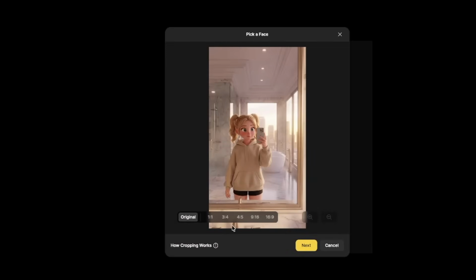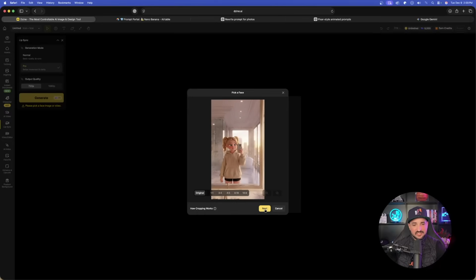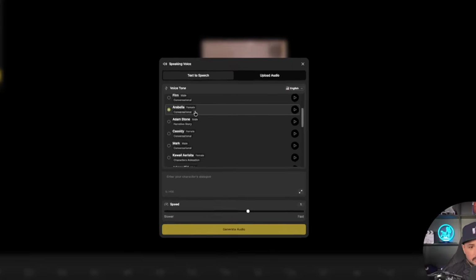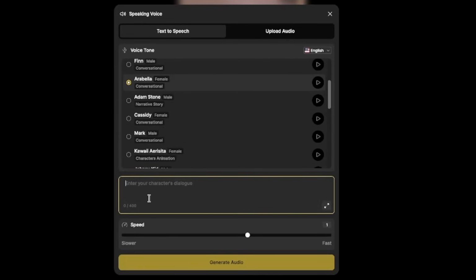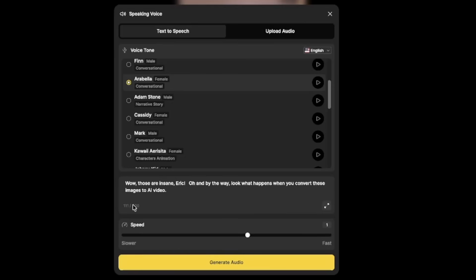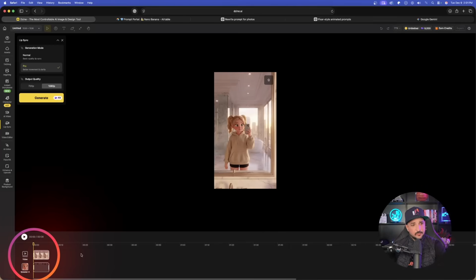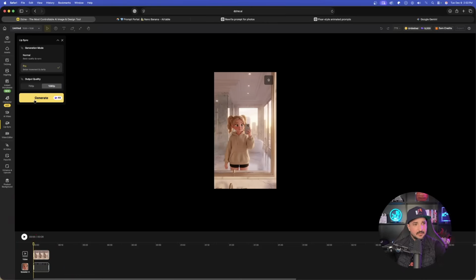From there, we're going to select the aspect ratio, the original, or we can go specific. We'll go with the original. Now select next. Now, just like that, at the very bottom, we can simply now just choose our voice and then provide the script. We'll go with this Arabella one right here. Once we have a voice selected, now just type in what you want her or him to say. Okay, now there it is right there. There is everything I want her to say. And now simply generate audio. If you like it, select apply. And now down at the bottom, everything is aligned up. Top left-hand side, select generate. And now we're good to go.